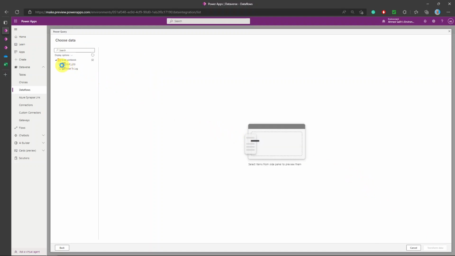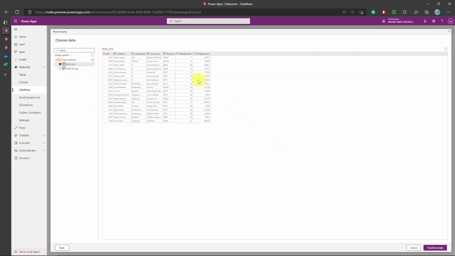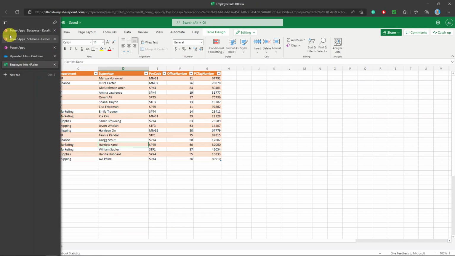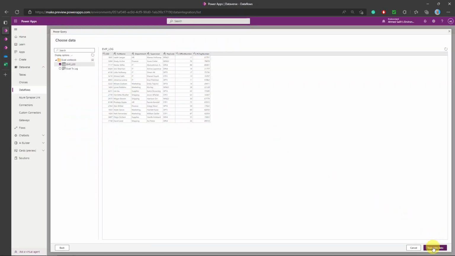That's right here. And then I have this table. That's the table that we have. It's the same data, I just verified them. It's the same data I have here. And then I will click transform data.